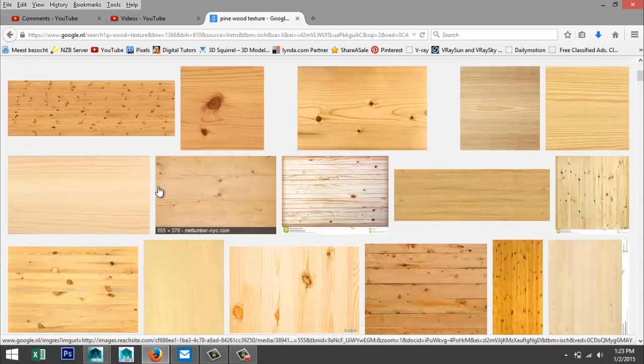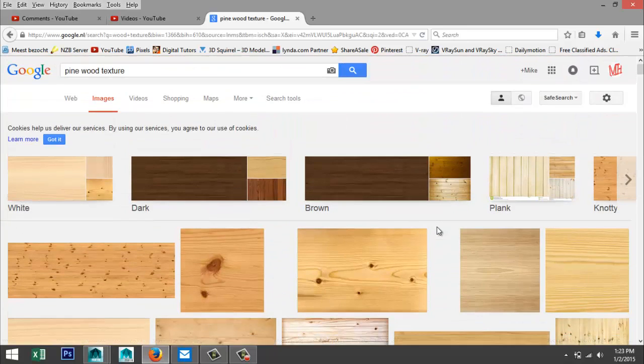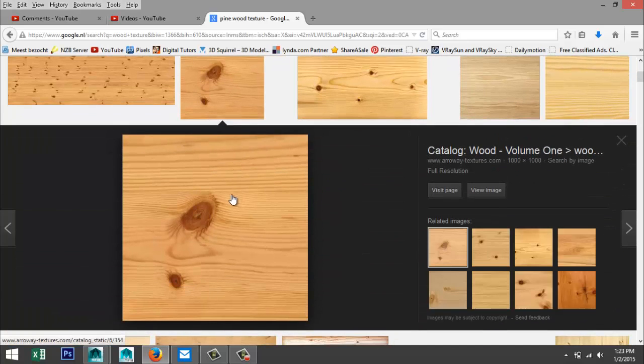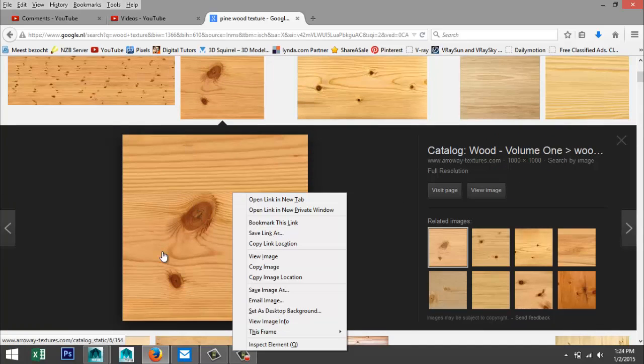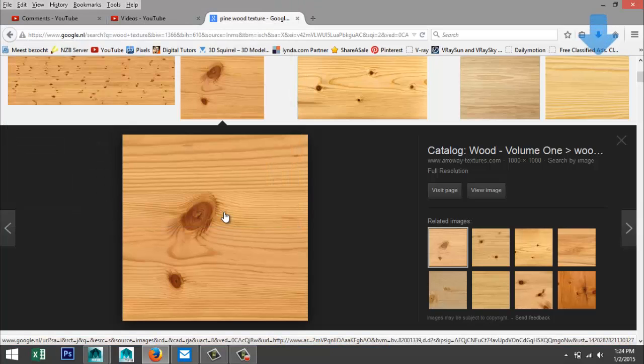Okay. Now, let's see, what are we going to do here? We're going to find a file that is large enough. So we can do this, for example. Let's see, what's the size? This one's not too bad. We'll take that. And you got this big thing going on here. So, okay, save image as pine wood on my desktop. All right.